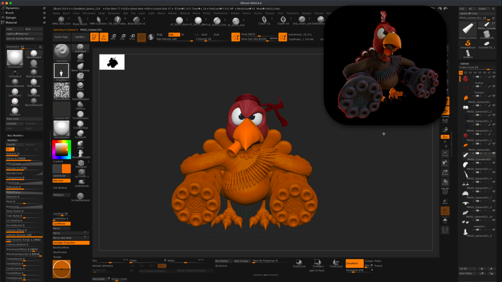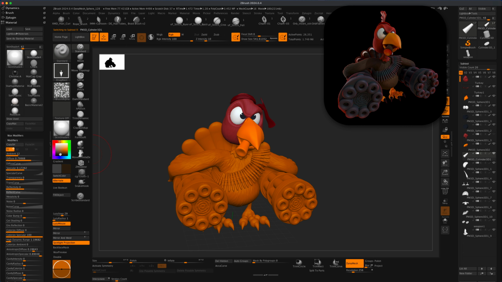Keep going. This is going to be my cigar. The cigar is going to be, I'm just going to make it nice and kind of a dark brown.